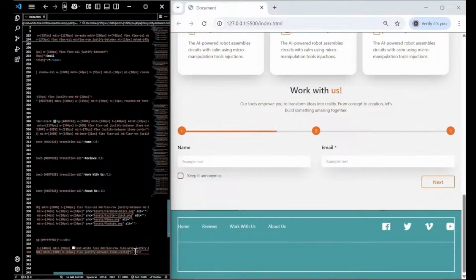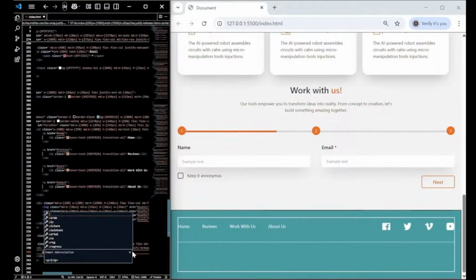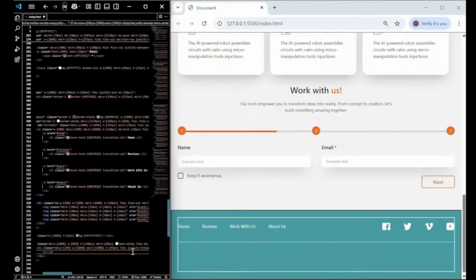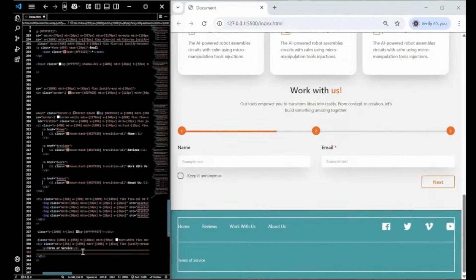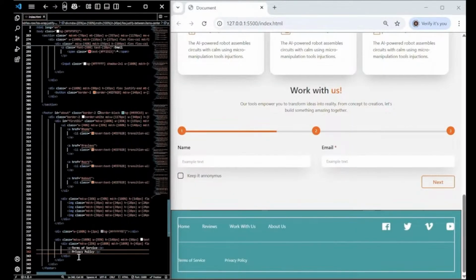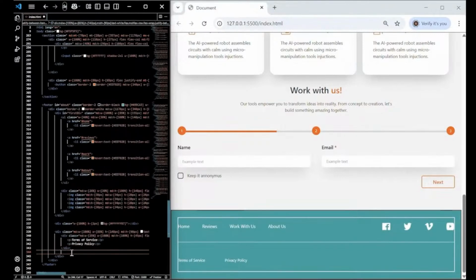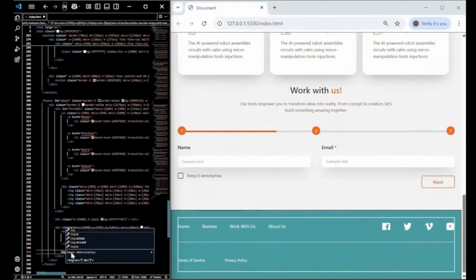So now inside this div tag we are going to create a paragraph tag, and inside this paragraph tag we are going to write terms of service like this, and we'll get another paragraph tag and we'll write privacy policy. Then after this div we are going to import the image. So let's create a image tag right over here, and then we are going to import the image.